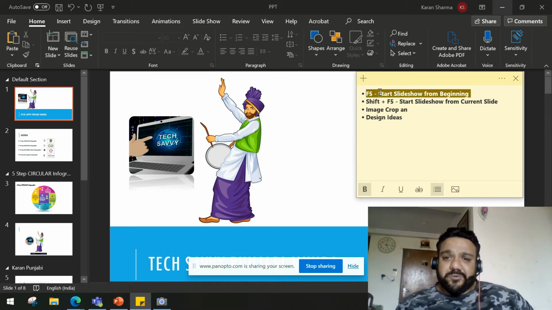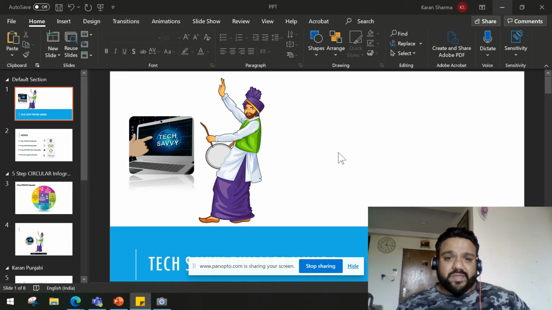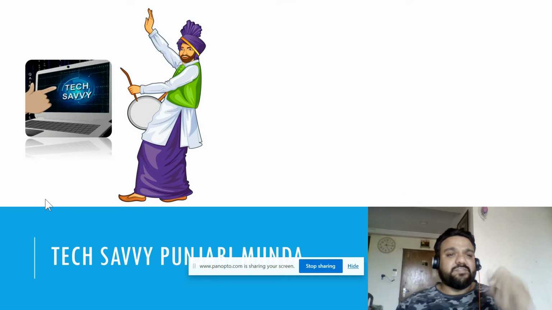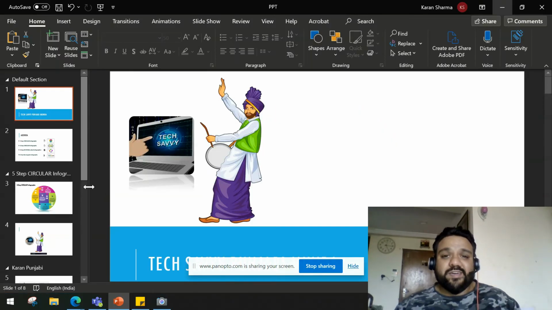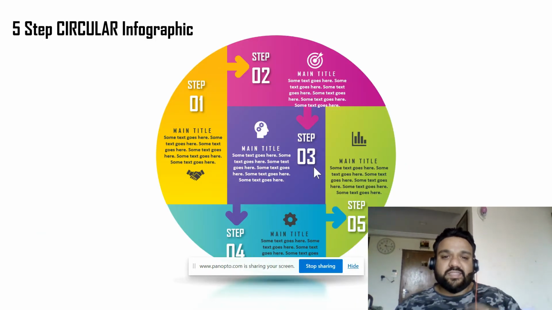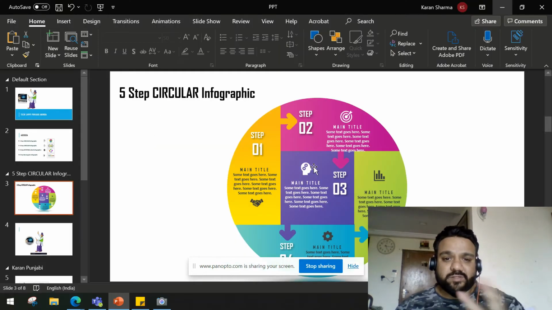So the first thing you want to learn is the F5 feature. It's basically used to start the slideshow from the beginning. You just have to click the F5 button, and this will take you to the first slide. Now let's say you are in the current slide and you want to make sure that this particular slide opens. What you can do is click Shift plus F5, and then this current slide will open. Okay, so these were two tricks.